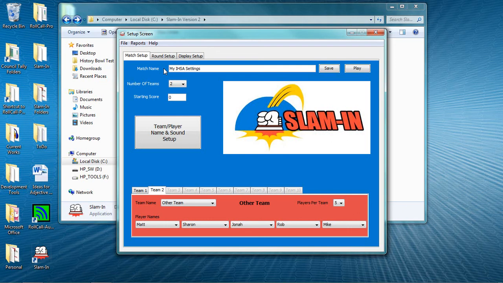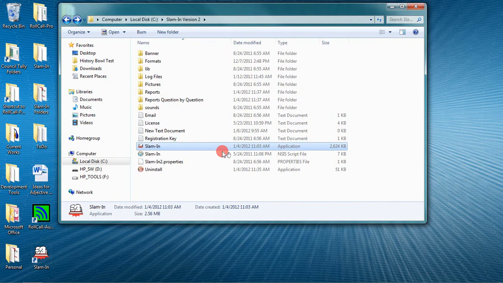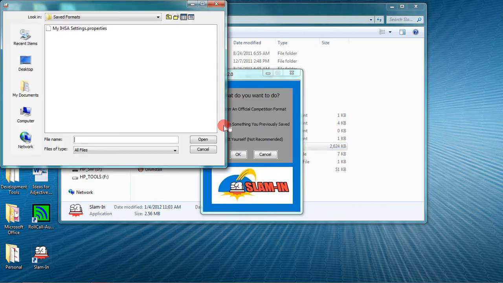Then click the Save button. Then the next time you run SlamN, you can choose this file that's already customized for your needs. That means that you only need to enter your roster once per season. To demonstrate that, let's close SlamN and then relaunch it. But this time on the opening dialog box, we'll choose Open Something You Previously Saved. And there's our saved format, ready to reuse.